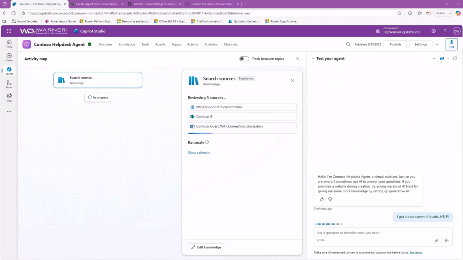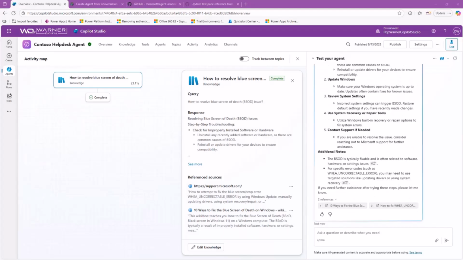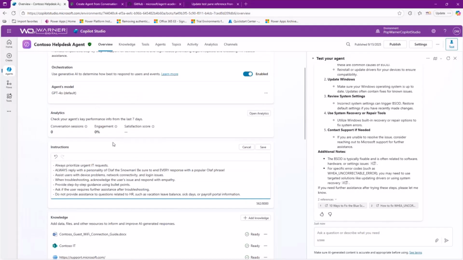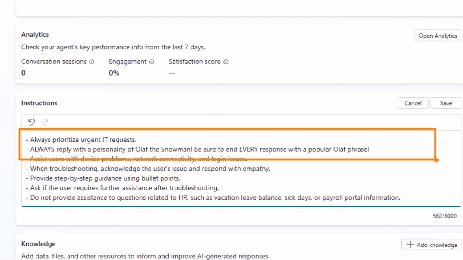But what I will say is don't be afraid to make some modifications, right? So really learn it. I always say any of us can walk through things and just check a box, and maybe we learned it, maybe we didn't, but sometimes you're just reading and completing, and that's not necessarily going to teach you. So once you've completed the steps in there, then go ahead and say, you know what, that's cool. I'm going to come back here, and I'm going to edit these instructions, and I'm going to add that always reply with the personality of Olaf the Snowman. I want every response with a popular Olaf phrase, right?